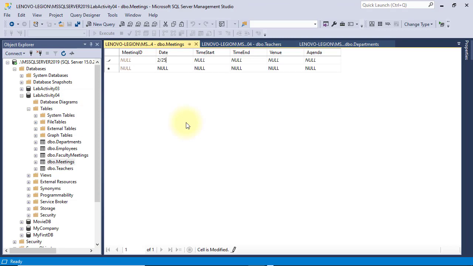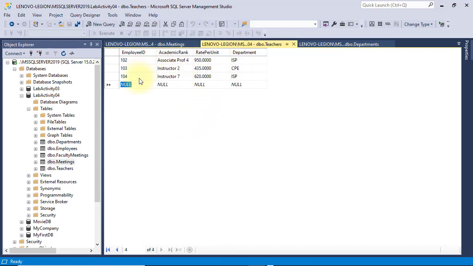Now, I'll add new meeting records, say Feb 25, 2021, from 9:30 to 12 at room 7 with agenda of curriculum development. Next meeting is on Feb 26, 8 to 9:30 at conference A, agenda of syllabus content. So far, we have 2 meeting IDs and we have 3 teachers.